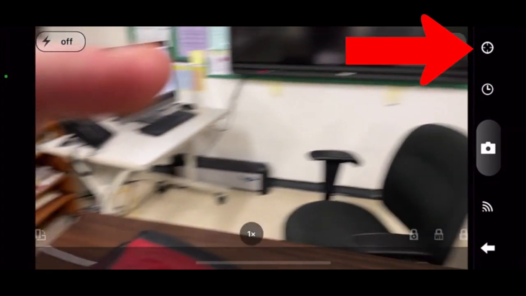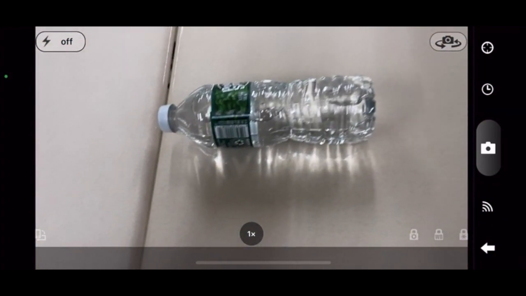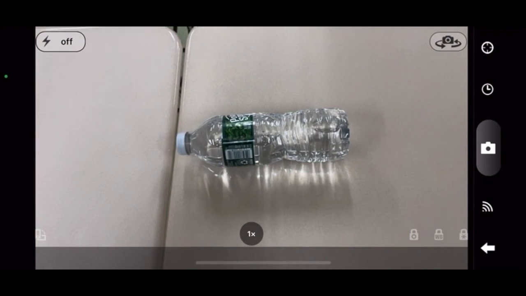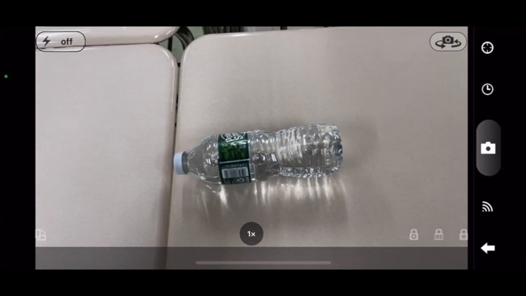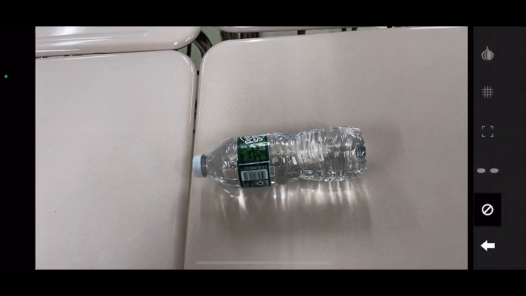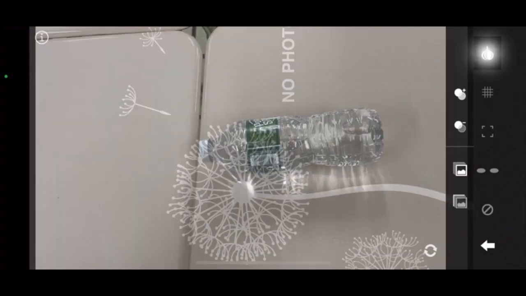Now notice the thing in the upper right hand corner. It's like a target. What you're going to do is hit the target and then you're going to see a picture of an onion. We're going to animate a water bottle. Just because I did a water bottle doesn't mean that you have to. Just trust the process. So look at that thing right next to the camera. There we go. Hit that. Now you see the onion.